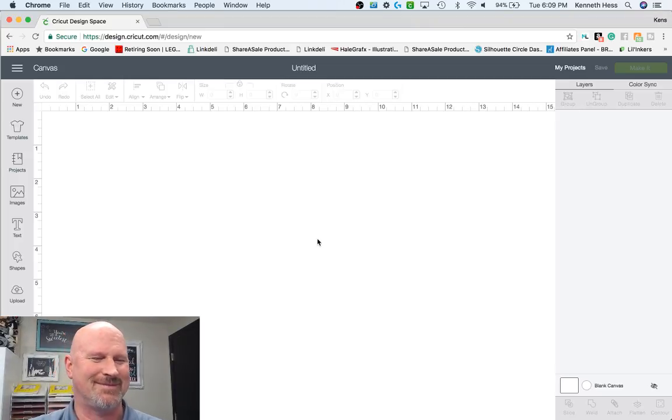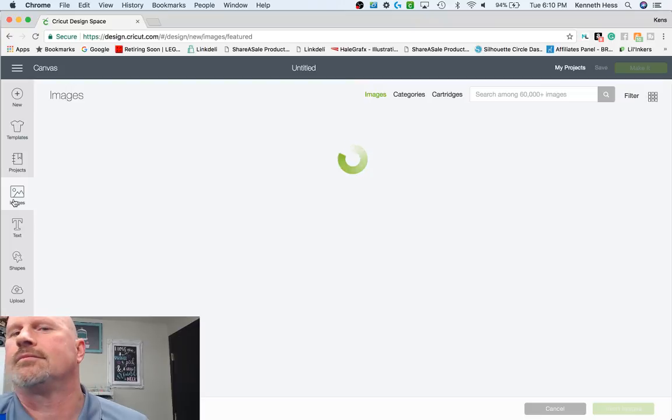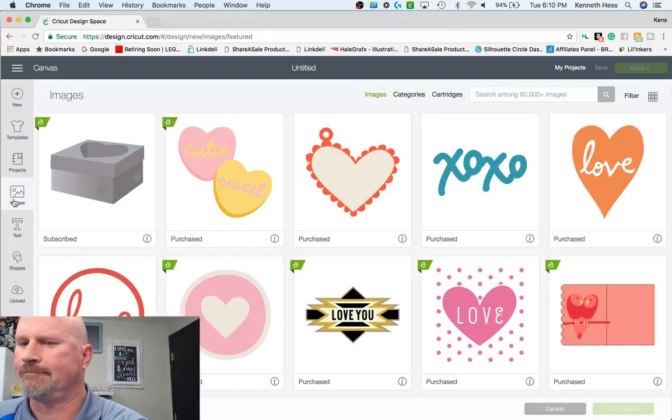Yeah. So let's first talk about the different things you can do in Cricut Design Space. We do have an image tab here. If you hit images, this will bring up all of the images in Cricut Design Space. So this is going to be any image that you see in Cricut Design Space.